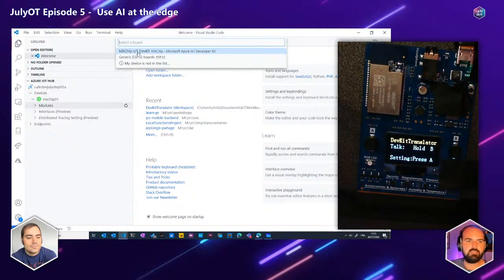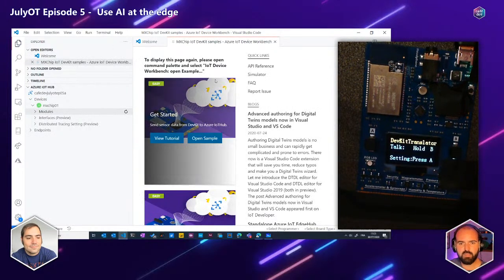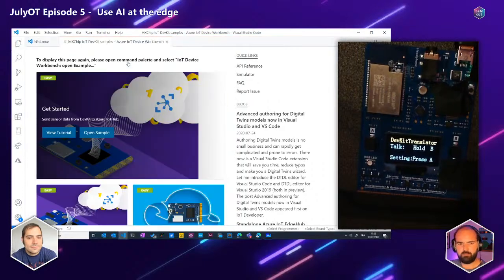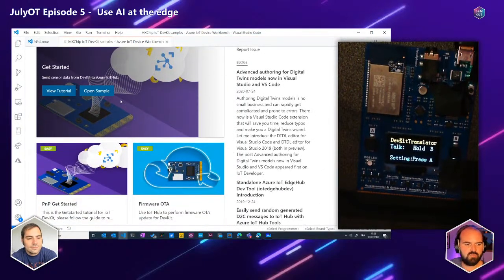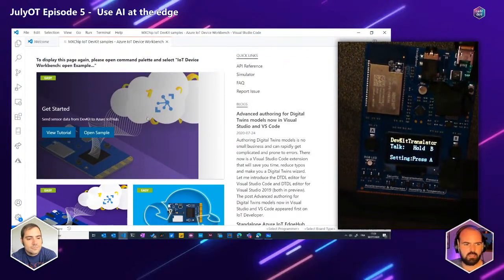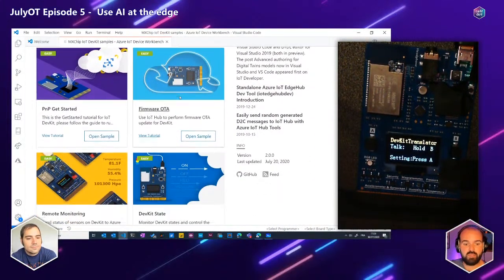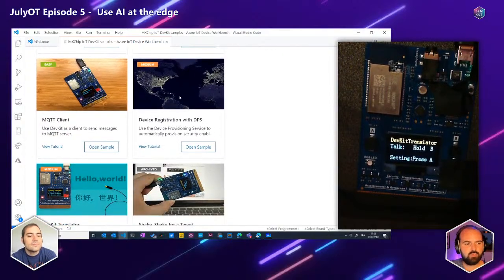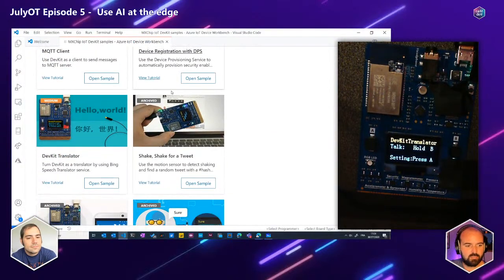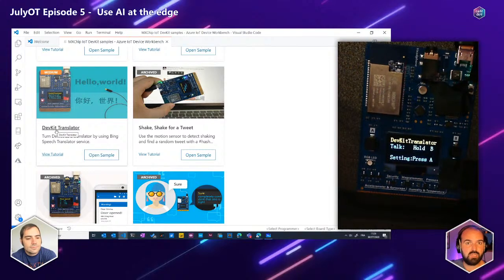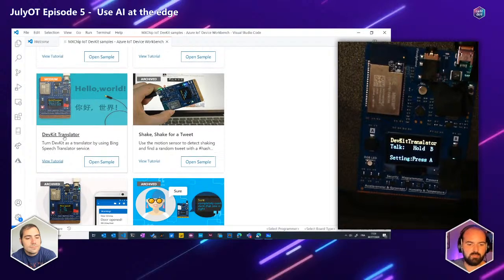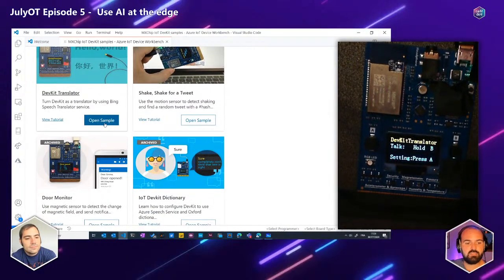So we go ahead and select the MX chip, and you will have a bunch of different samples. Very easy ones, like getting some sensor data or updating the firmware over the air, etc. And then you have more complex samples, like the one we are using today for this module, the DevKit translator sample. So you just have to open the sample, and then you will have all the code written for you.